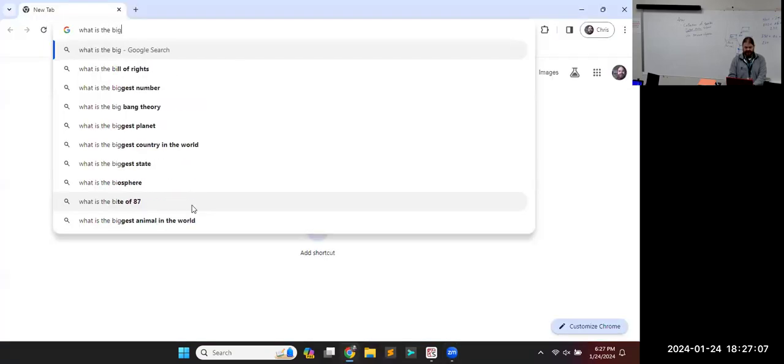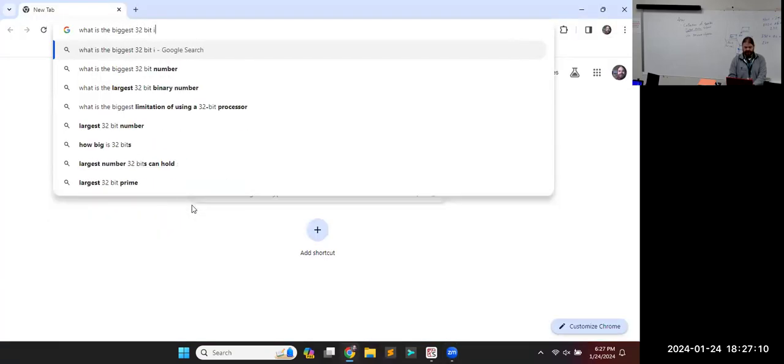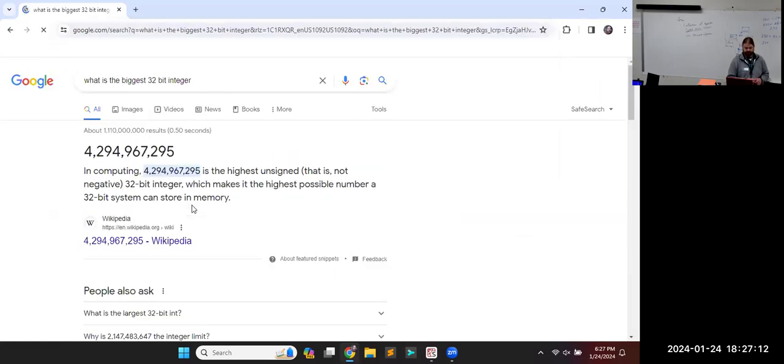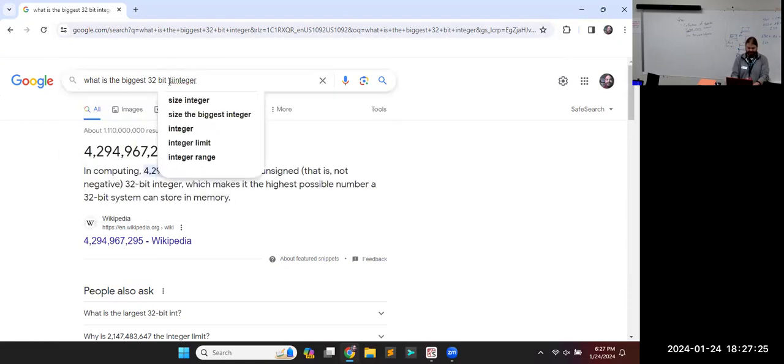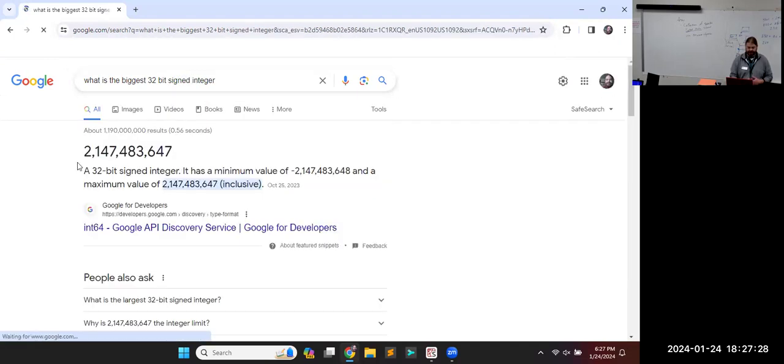What is the biggest 32-bit integer? Oh, that did non-negative, so cut that in half. So 32-bit signed integer. There we go. Oh, I remembered a 2 and a 7, but I was a little off. It's 2,147,000,000. So this number is the largest one we can fit in a 32-bit integer. So Python will go with that.